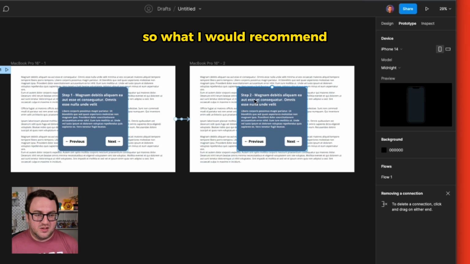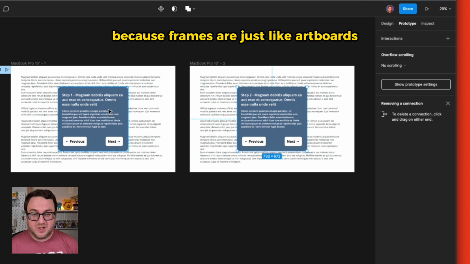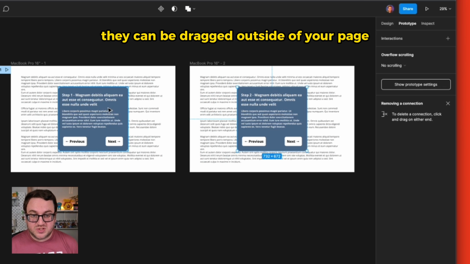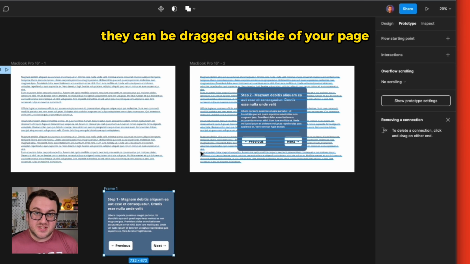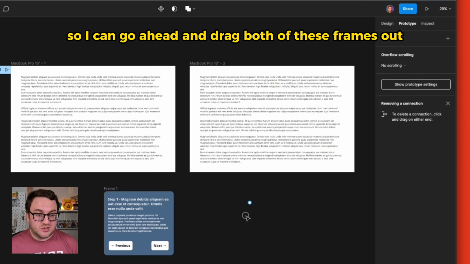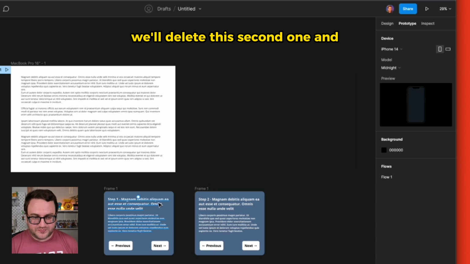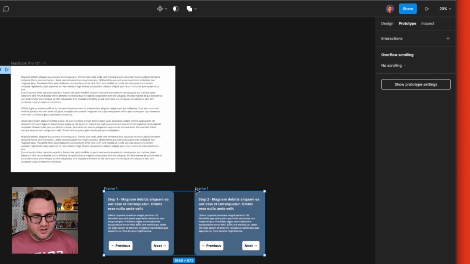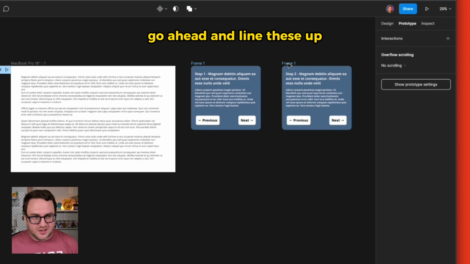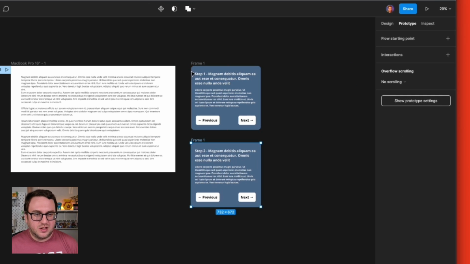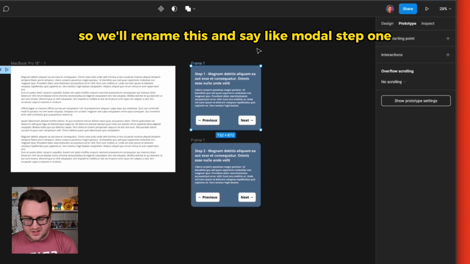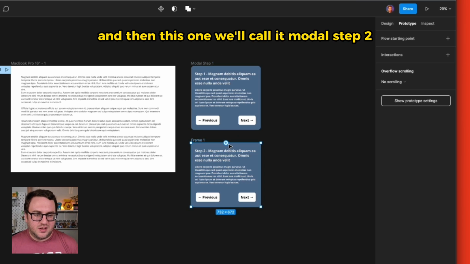So what I would recommend is to do something a little differently, because frames are just like artboards. They can be dragged outside of your page. So I can go ahead and drag both of these frames out. We'll delete this second one and go ahead and line these up. So we'll rename this and say modal step 1. And then this one we'll call modal step 2.